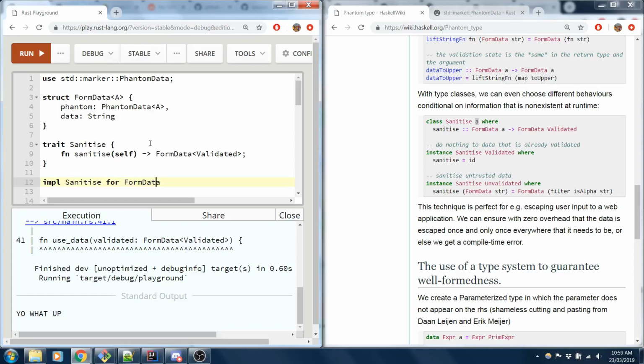We want to implement this for specific instances of form data. We don't want to implement this for all of them. So what you could do is you could go like, oh yeah, I want to implement this for all the form datas, but in this case, that's not really desirable. We want to implement sanitize.